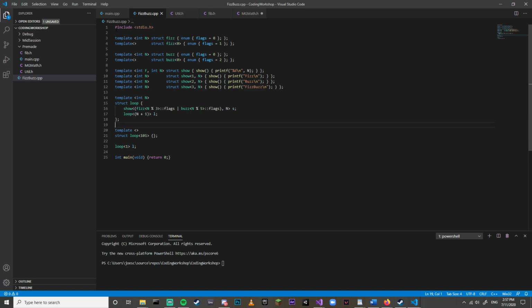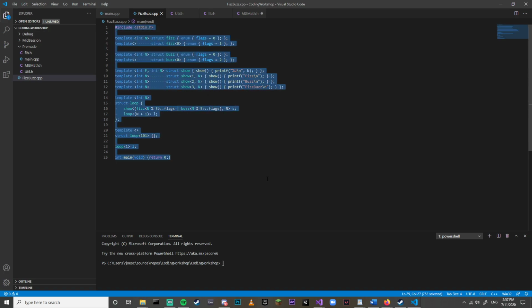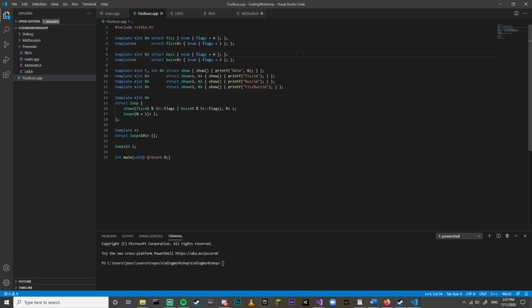So here's the program. It's FizzBuzz, a program that loops 100 times, and for each third number it loops through, I think it prints fizz, and then every fifth number it prints buzz. And this is implemented completely with templates.